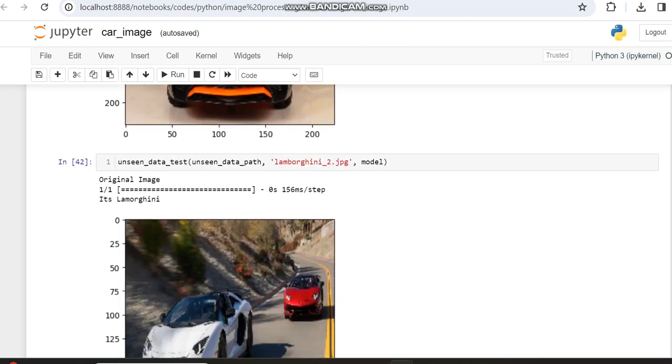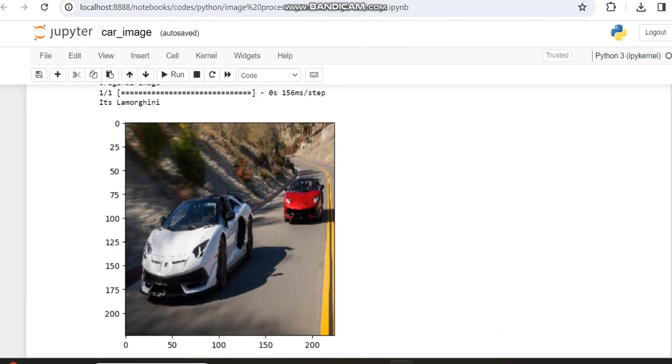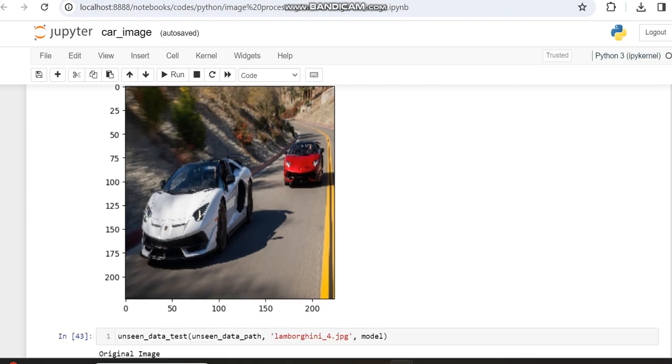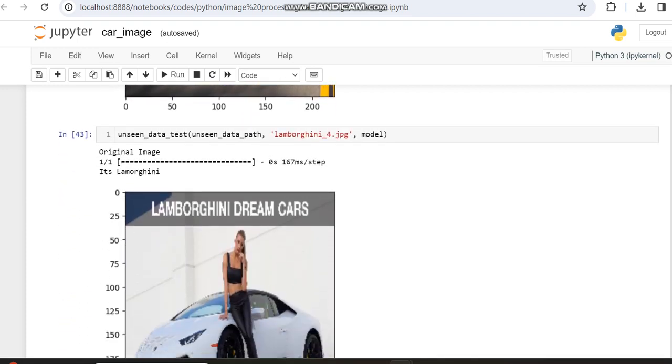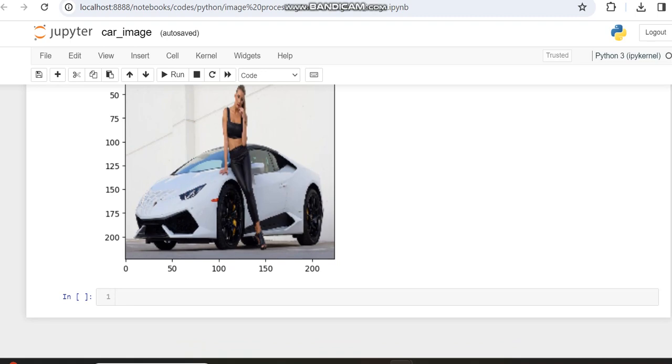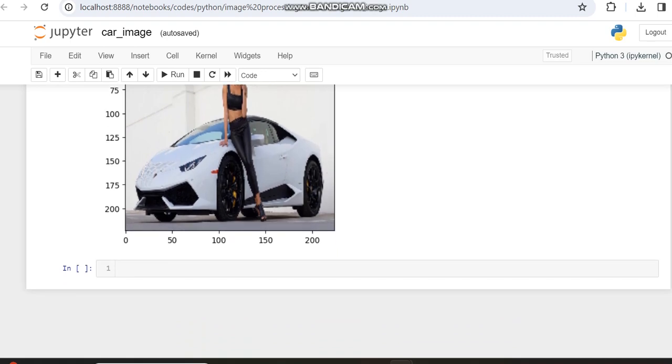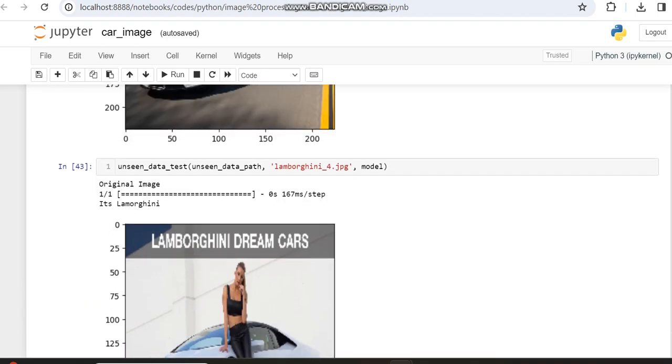Sometimes it may not display correctly, since our accuracy is not at the expected level. So sometimes there may be some variations within this model. In a future video we will make some videos regarding how to solve these overfitting and underfitting issues.